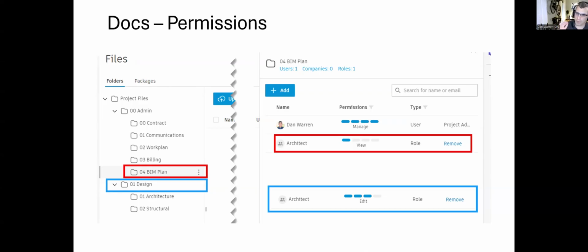So in this example you're currently seeing, the role architect is assigned to the BIM plan folder because I would want the architect to be able to see the BIM plan. That could be a contractor, it could be owner, whatever. It's just the only folder under admin they can see is the BIM plan. They also have edit access to the design folder where the architectural and structural folders exist, red and blue. So just remember that they can see the BIM plan and they can edit their Revit files.